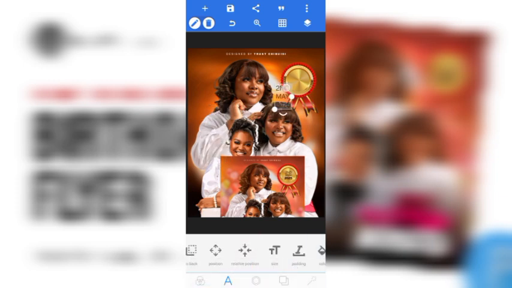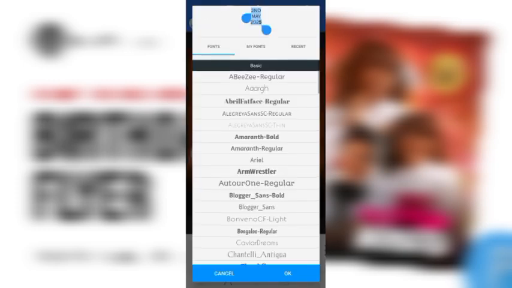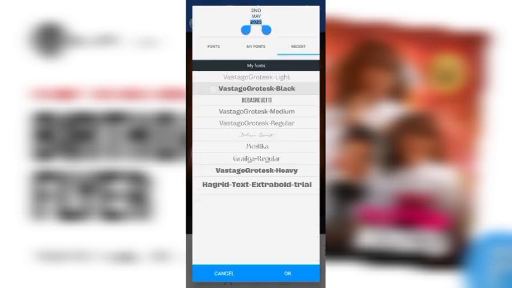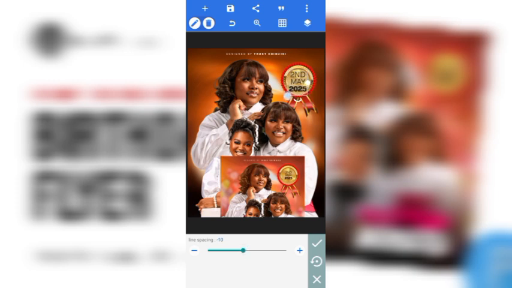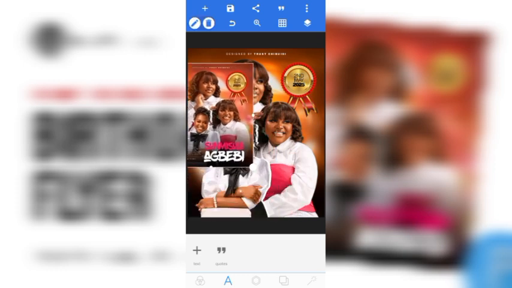So let's change the font of this 2025 to something bold. This is it. Then come over to align. Click on this center one. Come over to spacing. So something like this is not looking bad. Align it to the center, and I guess that is that.